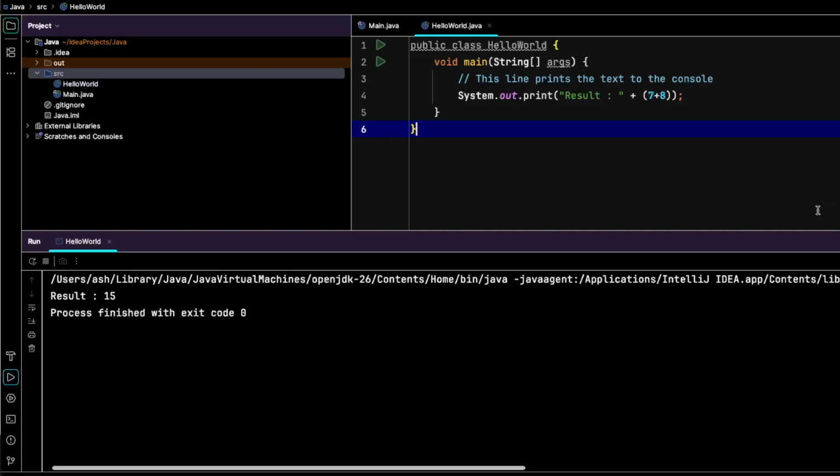Now let's have a quick revision of what we have done today. We went through what's Java, then what's JDK, what's JRE, what's JVM, and we saw how Java works. We tried to set up the IDE, then we wrote our first program, and then came the syntax. In the syntax, I explained that Java is case sensitive.